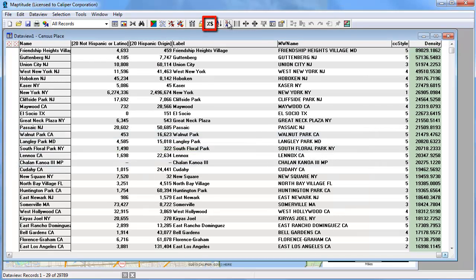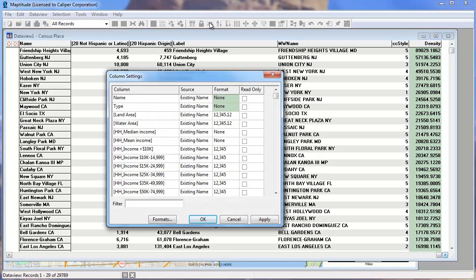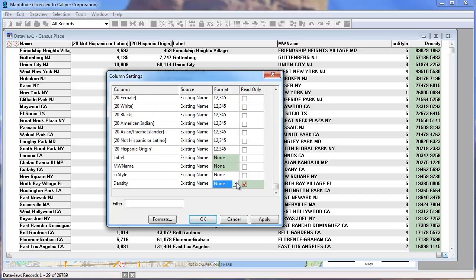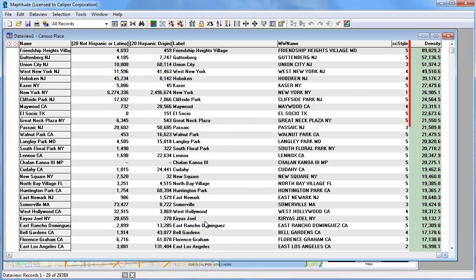Use the Column Settings button to change the formatting of a column. For example, to change the number of decimals in the formula field we just created, choose that field from the data grid and choose a format. Notice now that the data view shows our density field with one decimal place and a comma separator.